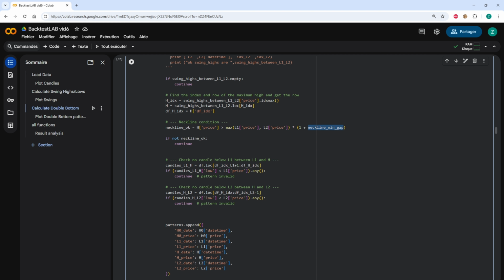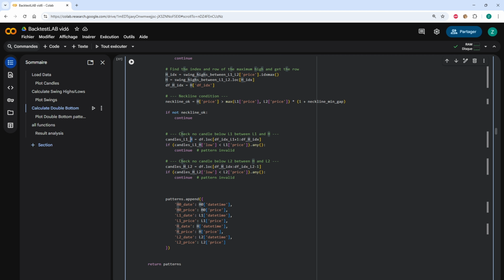Once we validate this high, we call it H. We just need to make sure that we don't have a price that goes below low 1 between low 1 and H, so we don't have another low. If we have another low between L1 and H, that means we need to change L1. The same thing for L2: we need to check that we don't have a lower low between L2 and the high. Otherwise, we need to change L2.